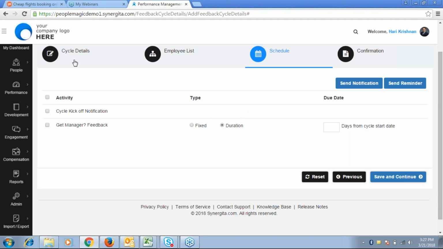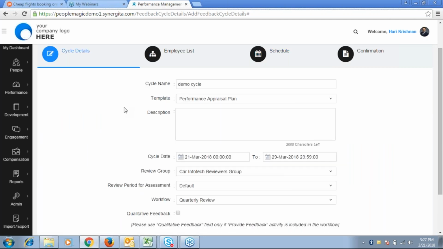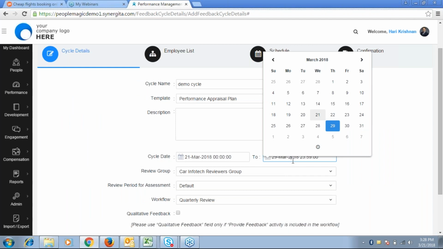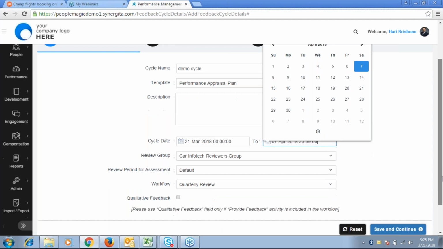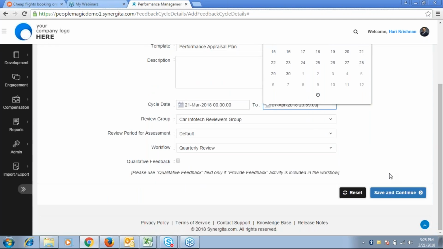Here we might have a question of how to extend the cycle if the cycle is closed. It is very simple in Synergita. You just go to the cycle details page, click on the calendar, click on the date to which you have to extend it, and click on save, so that the cycle gets extended and will not get closed until the date you have selected.